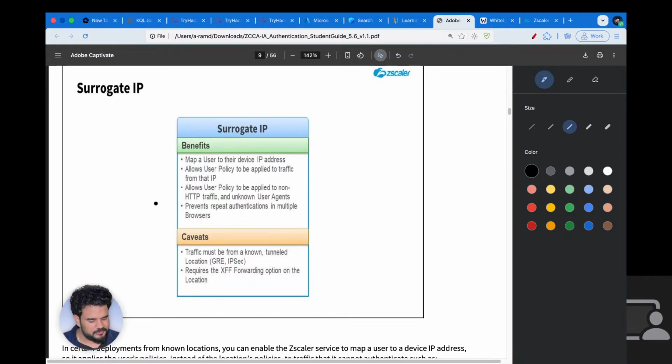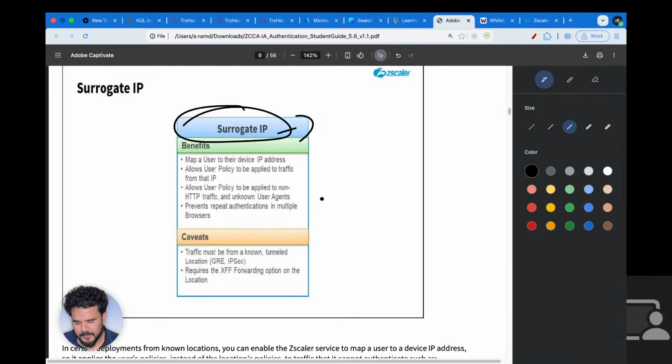Okay, guys, this is interesting from an interview perspective as well. So what is segregate IP? I will tell you an example of that. Let me slow down myself. Okay, so segregate IP, what is that? I will tell you the story behind it.